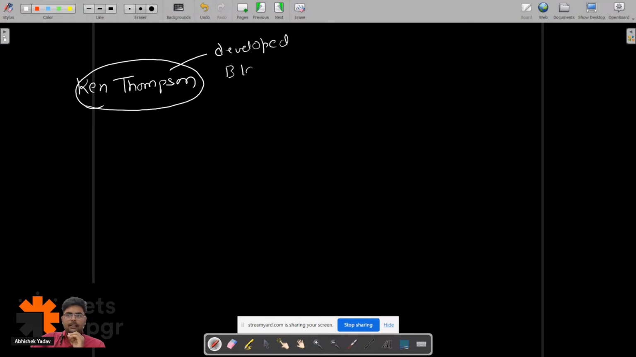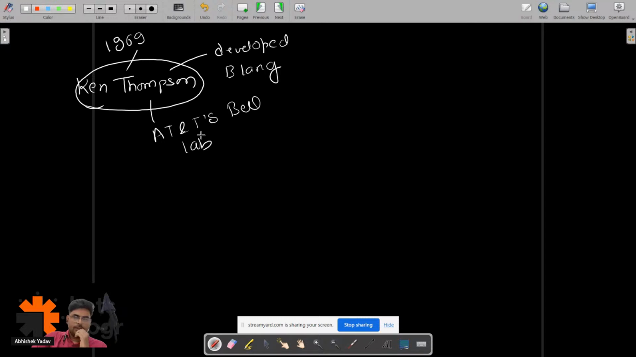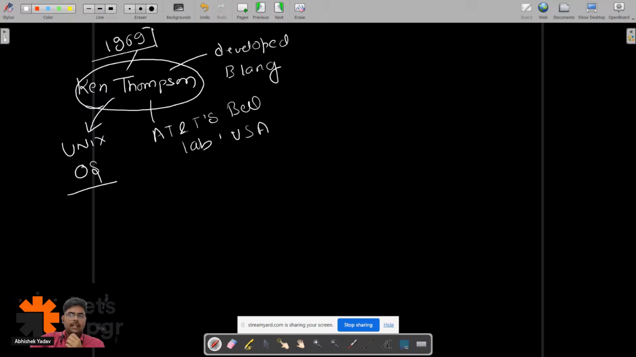He developed this language in 1969, and he was working in AT&T's Bell Laboratory in the USA. So he worked hard and developed the B language. With the help of this language, he created the Unix operating system. So this was in 1969.